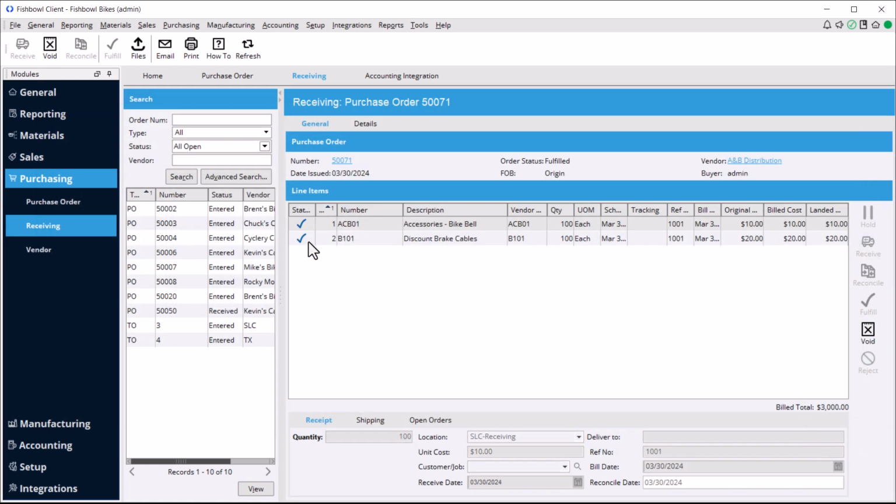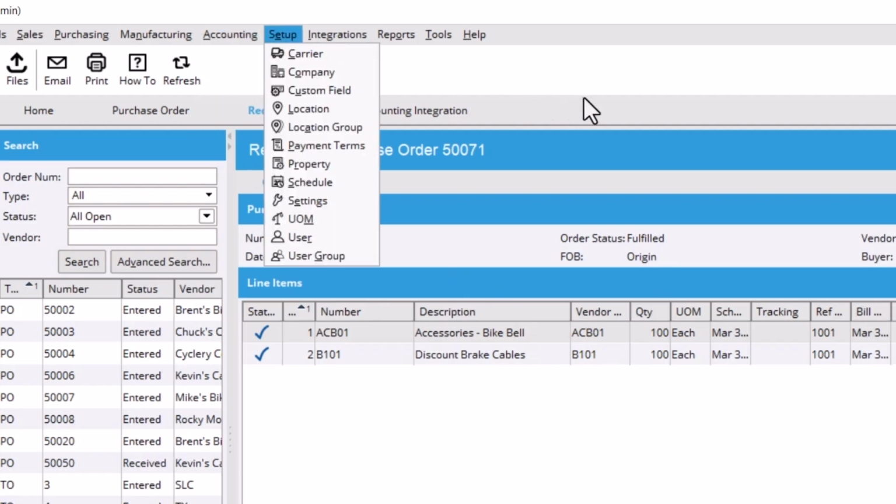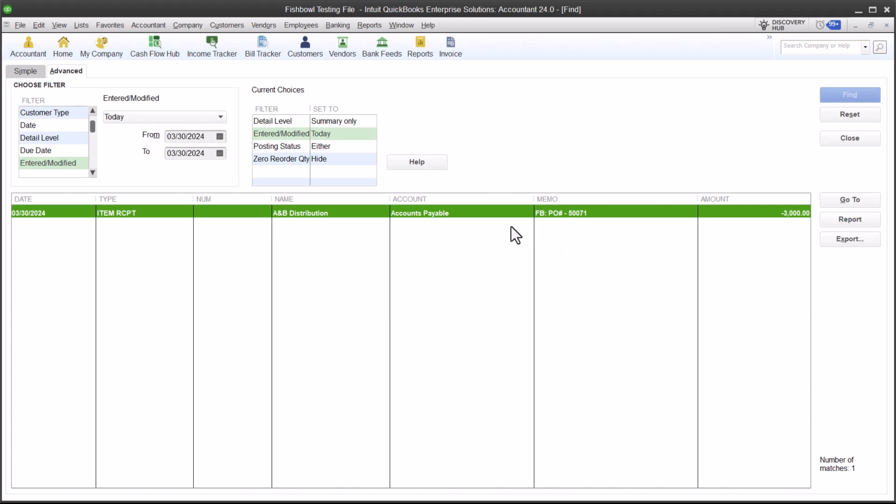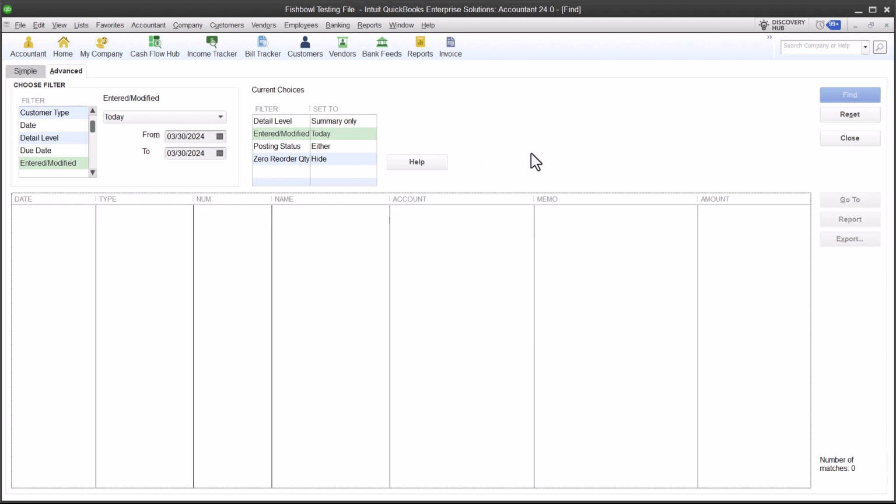So we have now our check marks. The check marks represent that the bill is fulfilled. Fulfilled means that it's been both received and reconciled. Once you do both of those steps, it's considered fulfilled. We're going to come back to our accounting integration, and we're going to send this over to QuickBooks. And I'm going to jump over to QuickBooks so we can watch this item receipt get deleted, disappear, and get replaced with a bill. So we saw the item receipt go away.